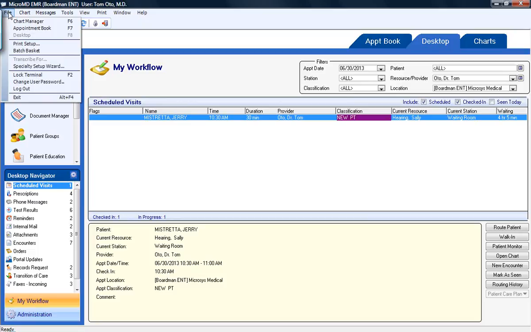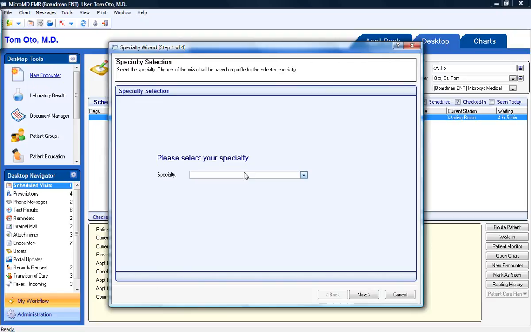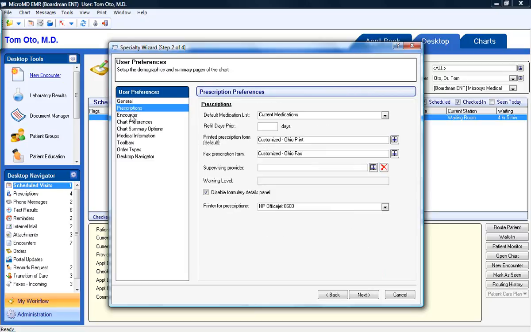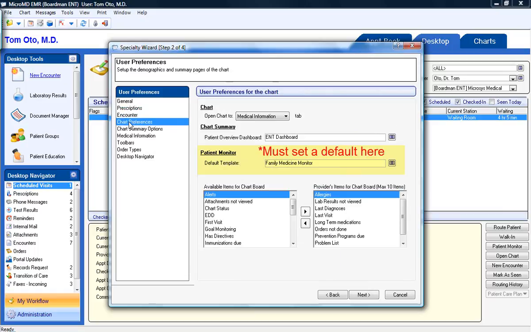Next, we can look at File and Specialty Setup Wizard. You'll notice that we have one of 4 steps in this process. You can utilize the drop-down menu to select the appropriate specialty. Once we've selected our specialty and hit Next, you'll notice that it goes into our User Preferences window, the same exact settings that we configured in the earlier portion of this video.